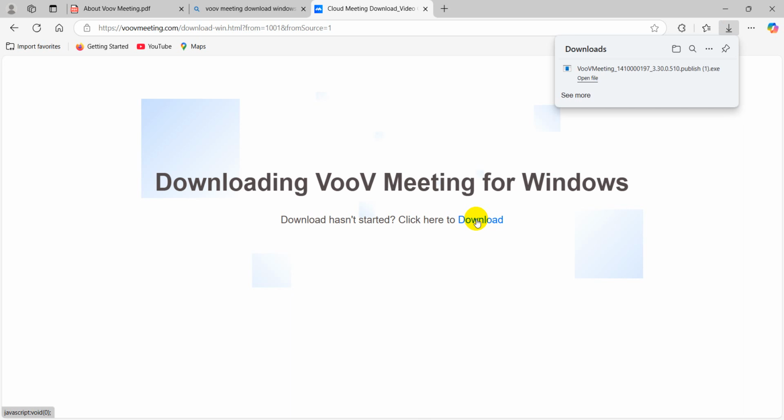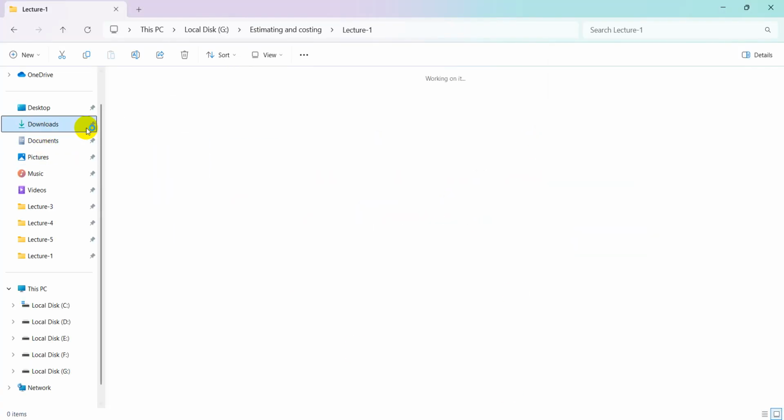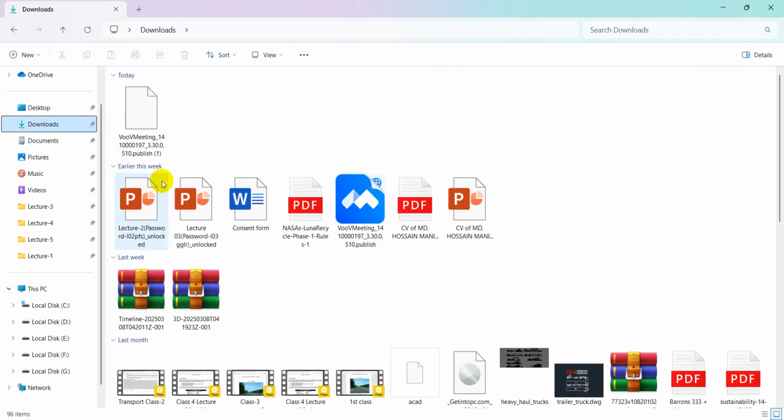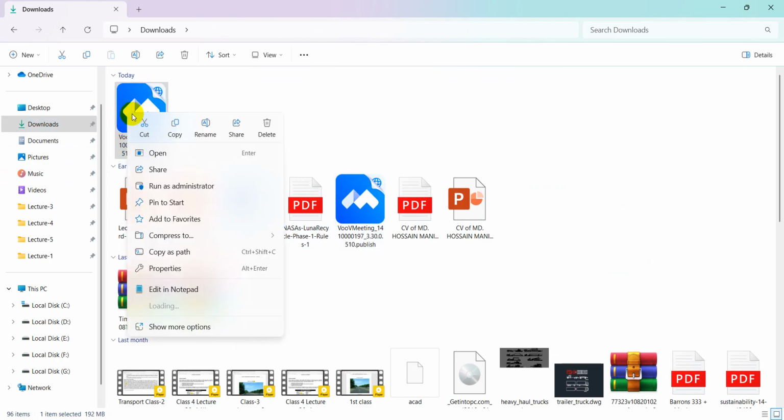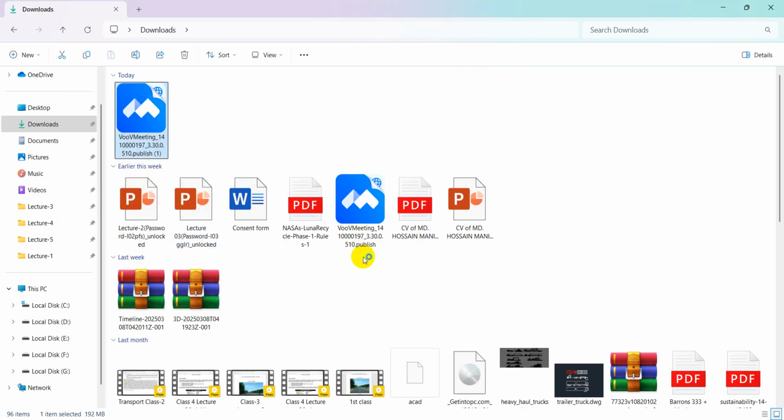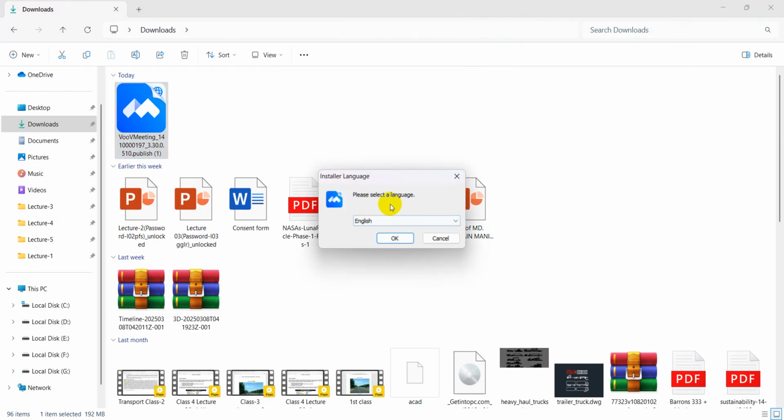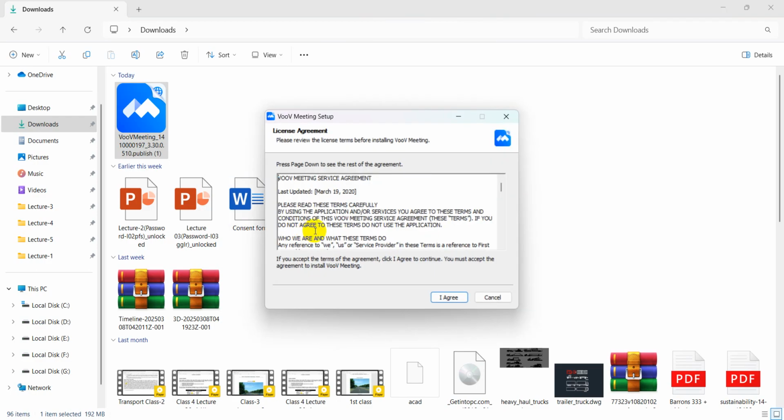Okay, the download is complete. Now you can go to the file location. So I go to the downloaded file. So here's my app. Then click run as administrator. Then click yes. Then select English. You can also select Chinese or your own language that this app supports. But I select English. Then press OK.